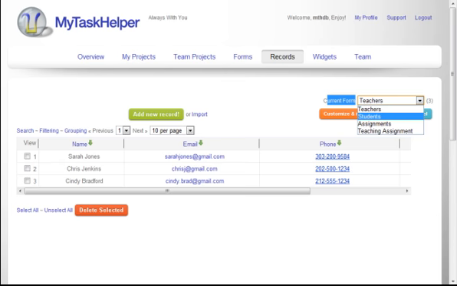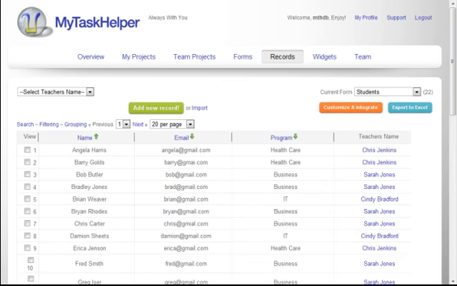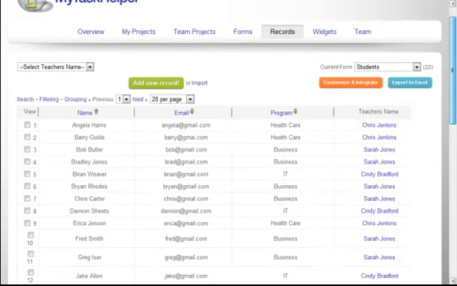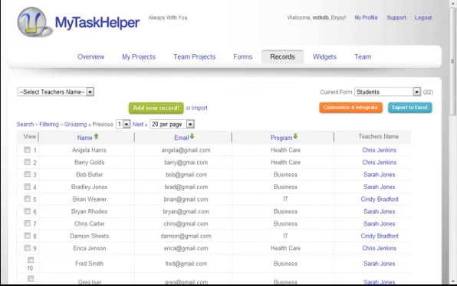Now I could say, let me see students, and it's going to show me all the students. I'd loaded 20 students in here. So there you see 20 students. Now you notice earlier I said on the students I'm asking for their name, their email, and their program. I didn't say I was asking for their teachers, but because this is the relationship we set up, we now have that in the view.